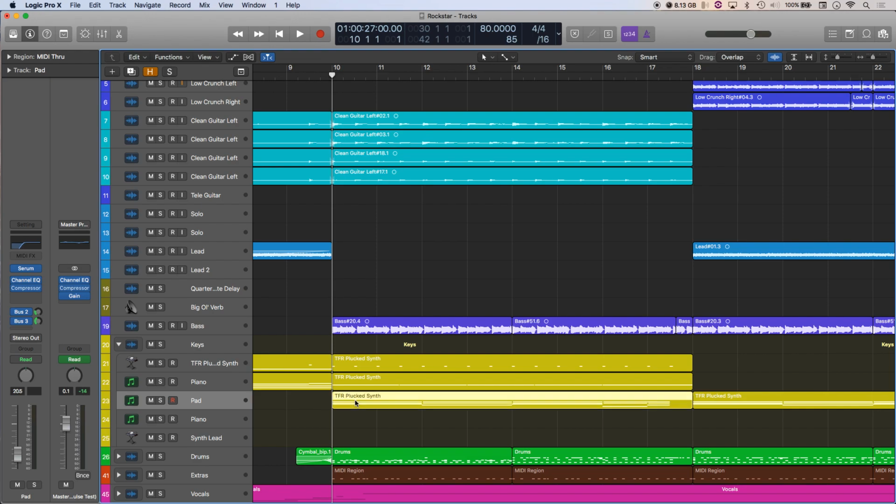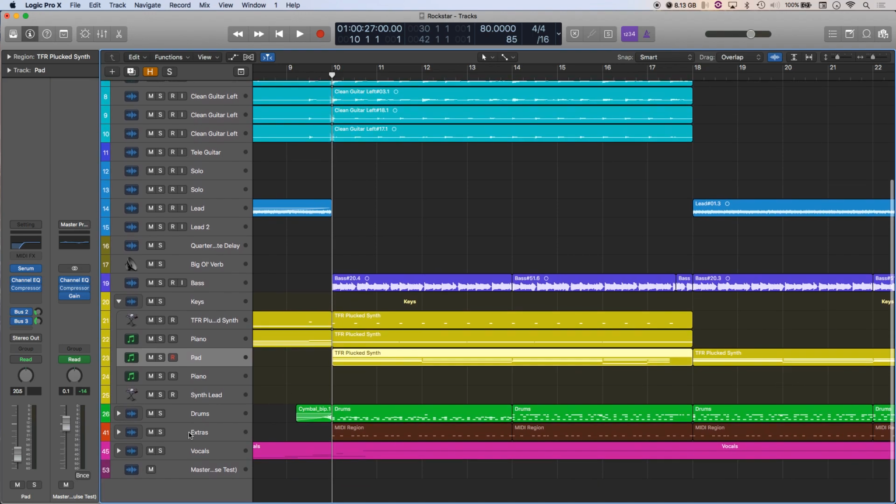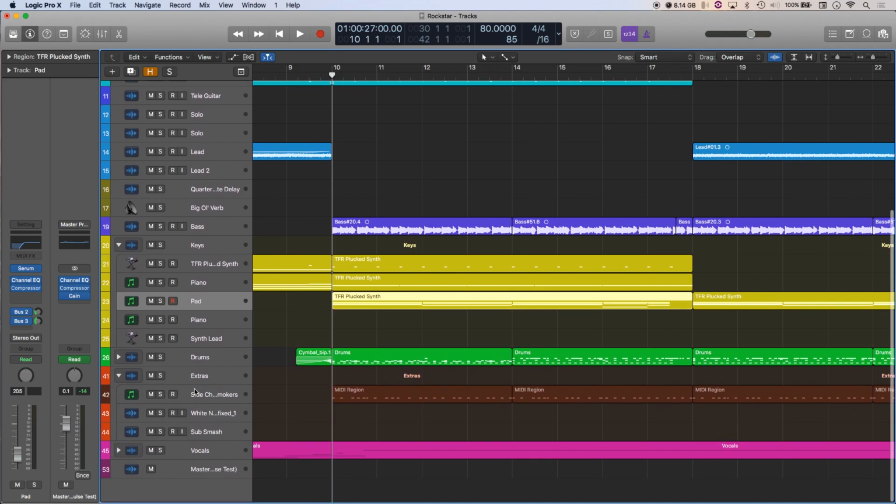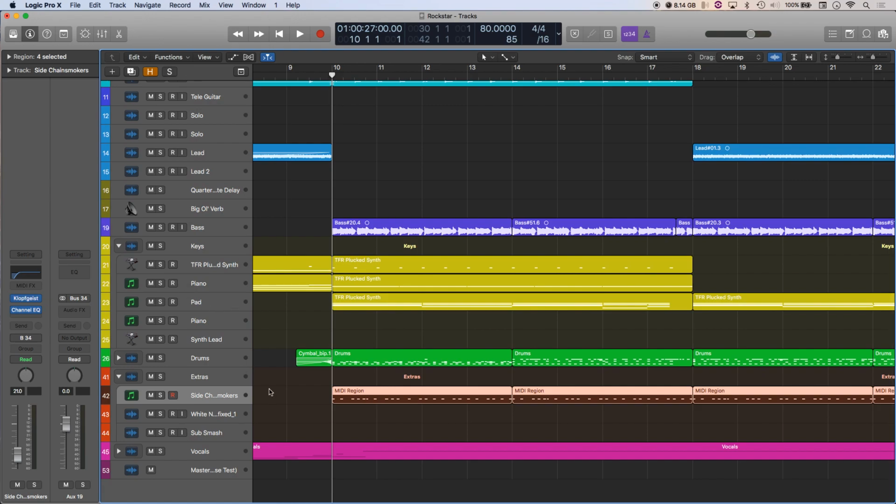So here is a pad that I added, which I actually have side-chained to the kick. It's not technically side-chained to the kick, it's side-chained to this track right here, which is playing the same kick pattern, but it's more consistent in velocity. So that's what I did here. Oh, my little punny track name for my sidechain track, called the Sidechain Smokers.